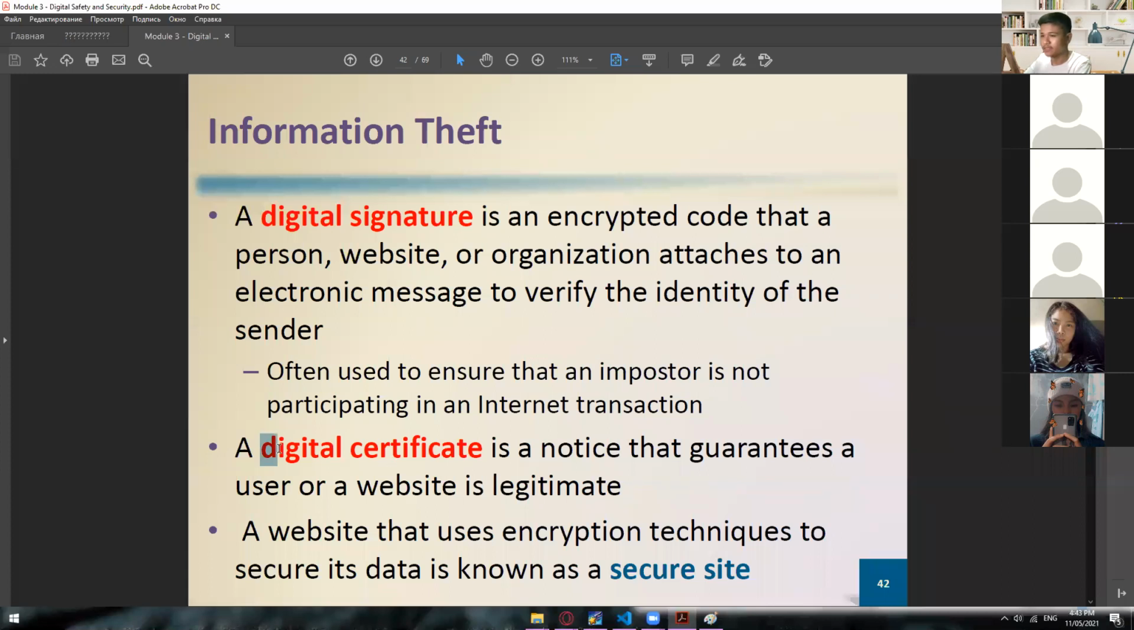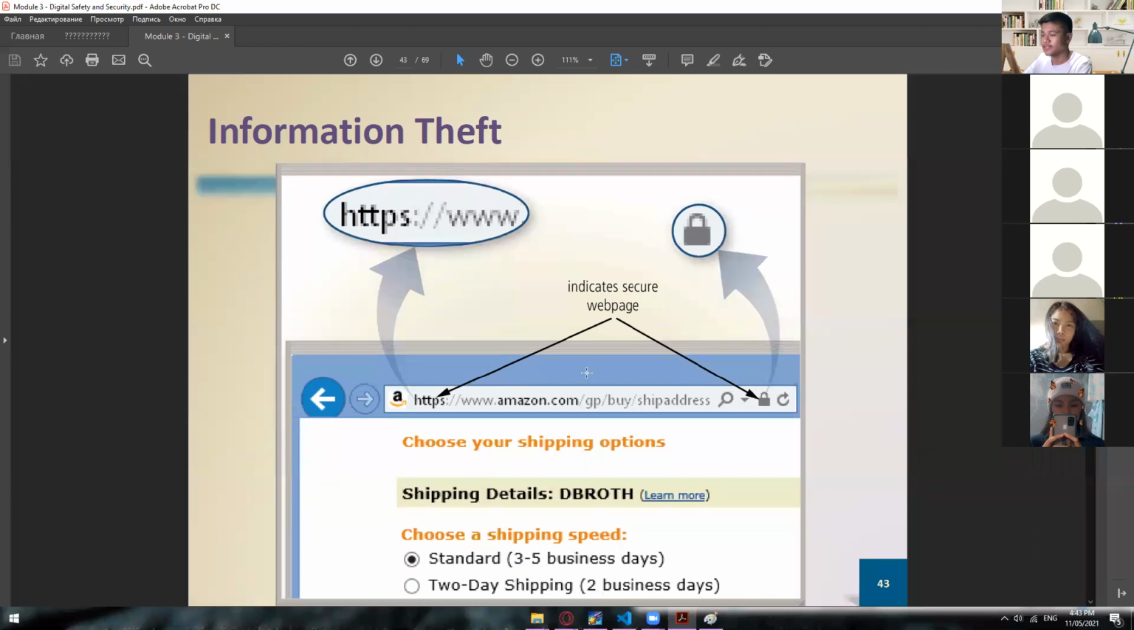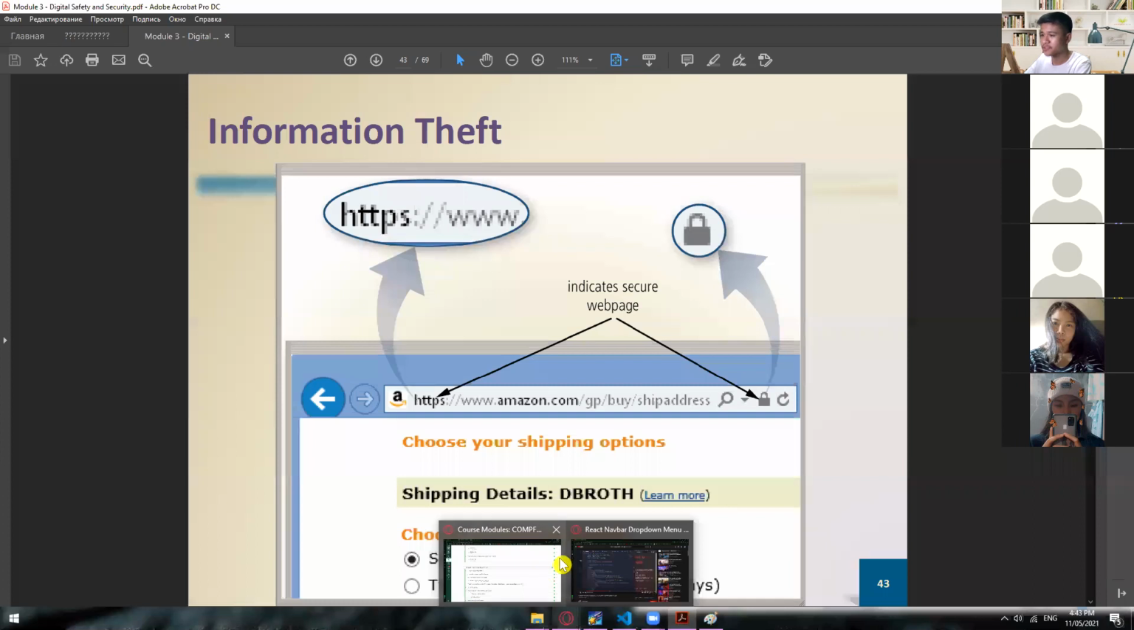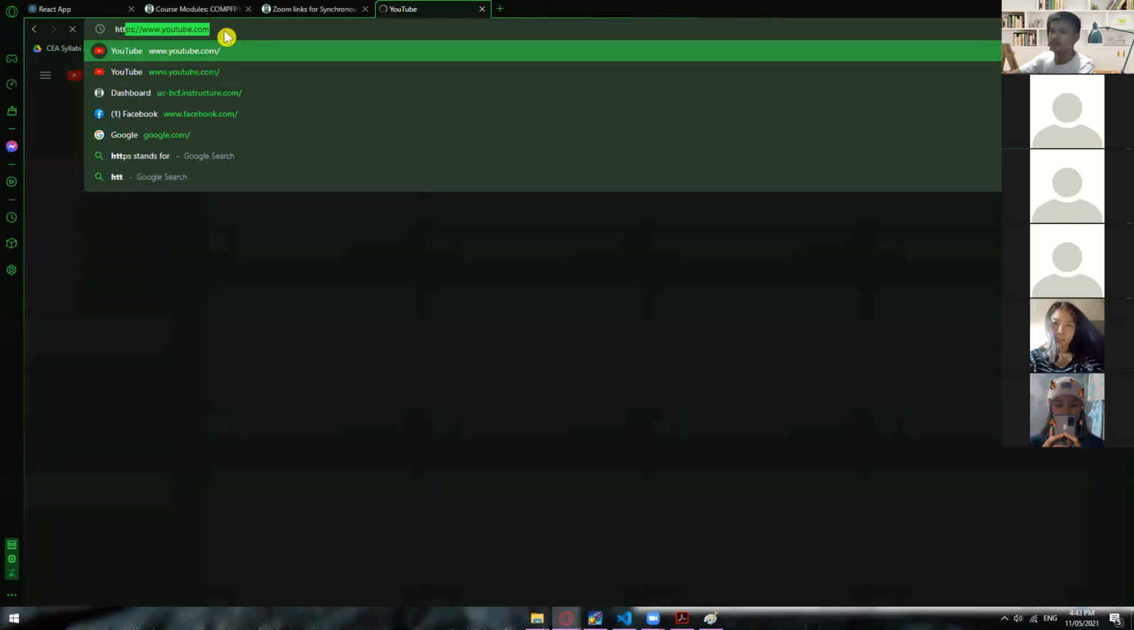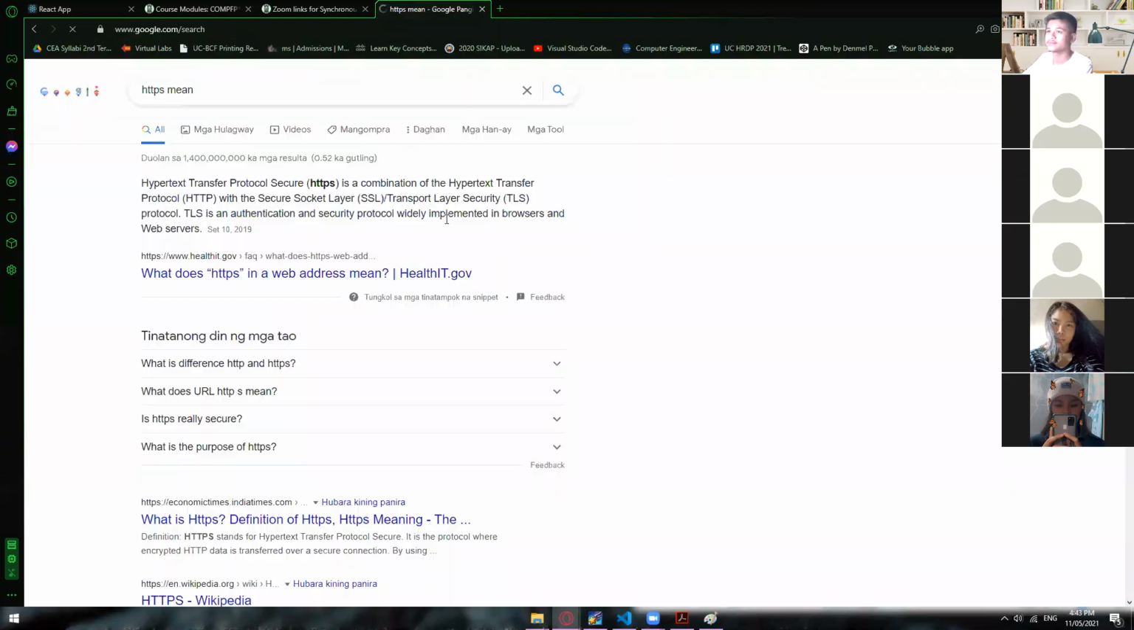All right, so a digital certificate. Here's an example. Aside from having that lock icon, we also have the word HTTPS, which indicates this website is secured. If you search for the meaning of HTTPS, it is Hypertext Transfer Protocol Secure.